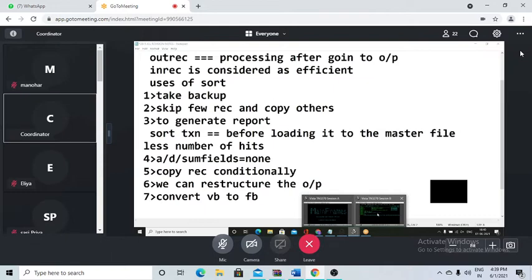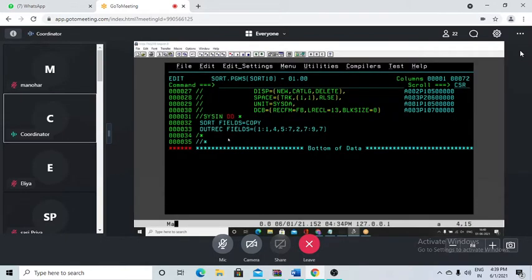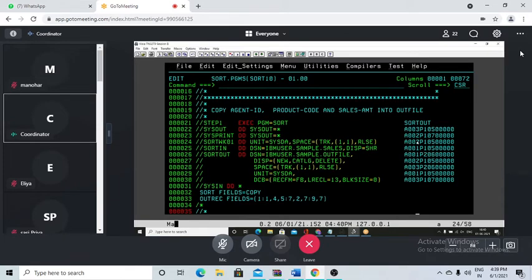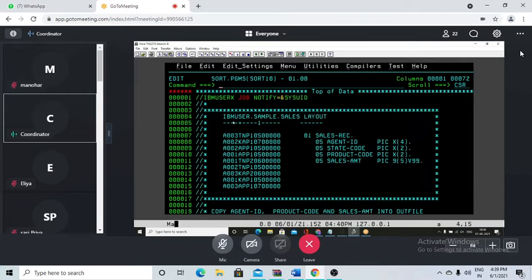So this is OUTREC and these things, we will see now. That's why I told you that. So let us go back. What is this? This is your sample sales layout. Here you have your sample sales, all the sales that were done. These are your agent ID. You can see X of 4.